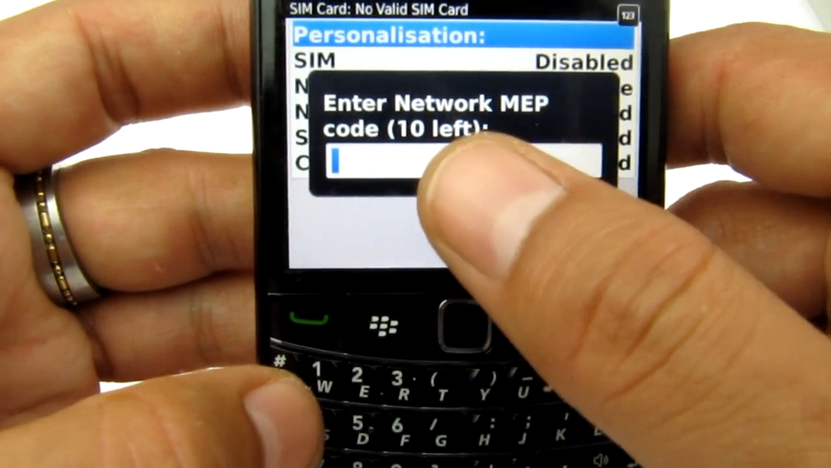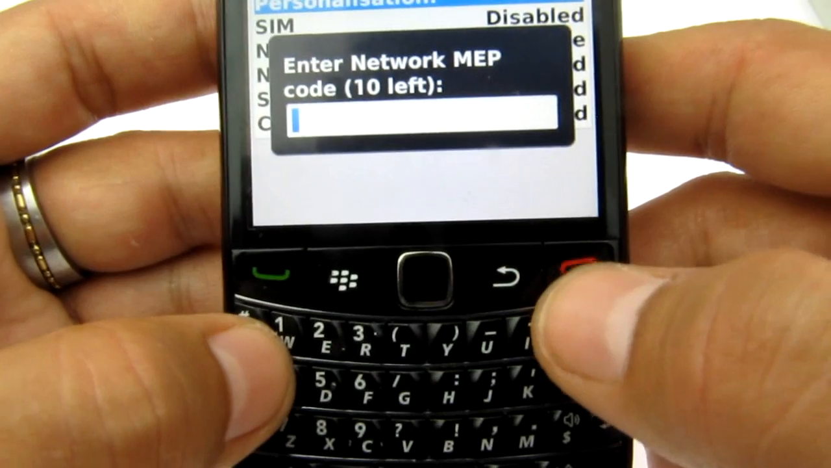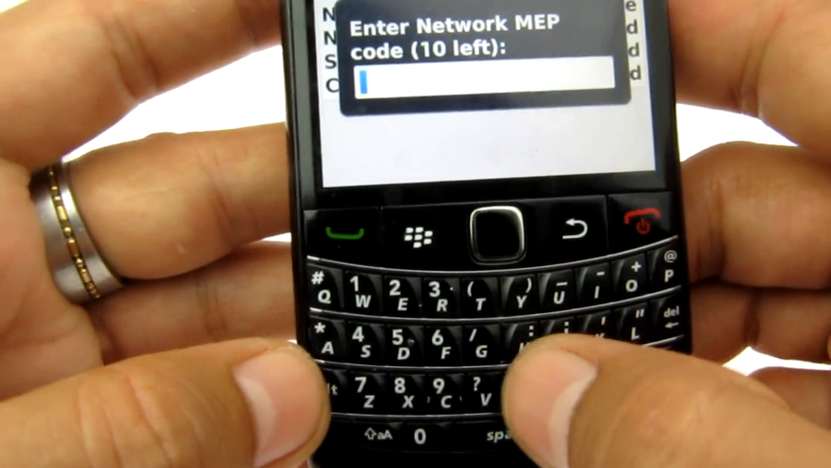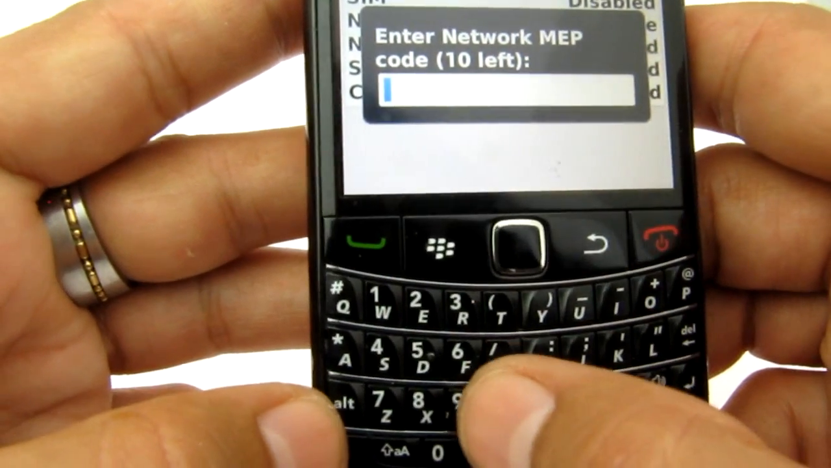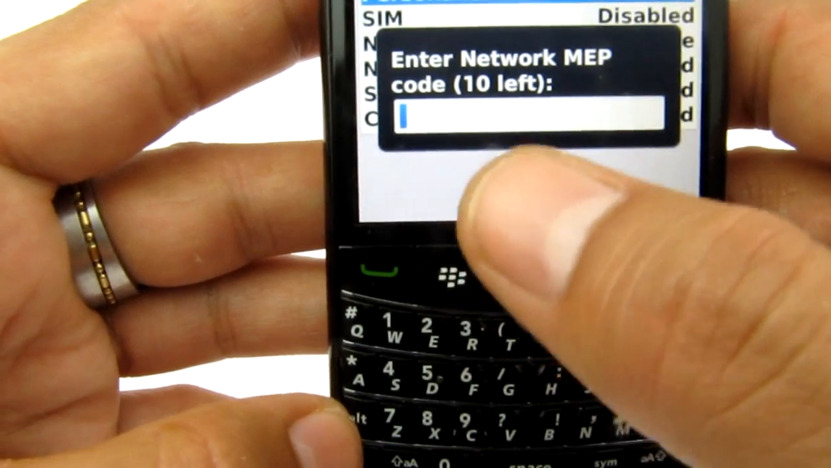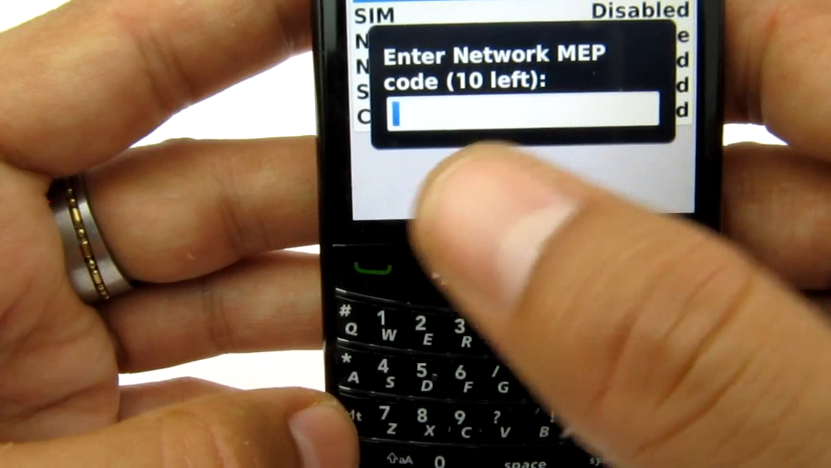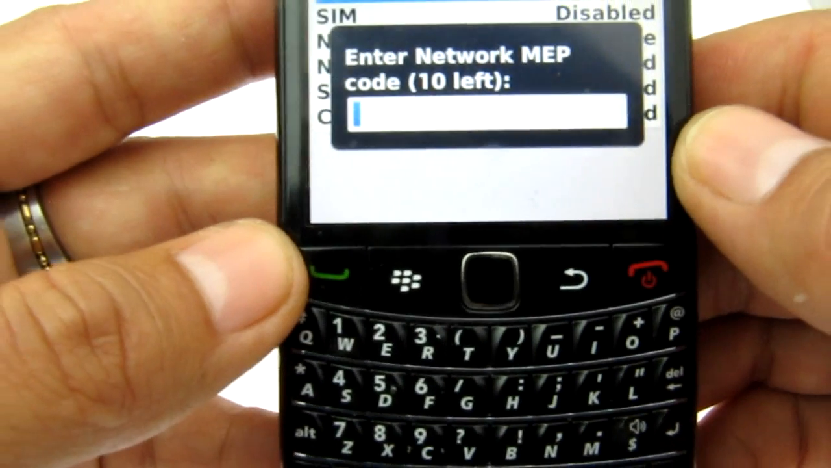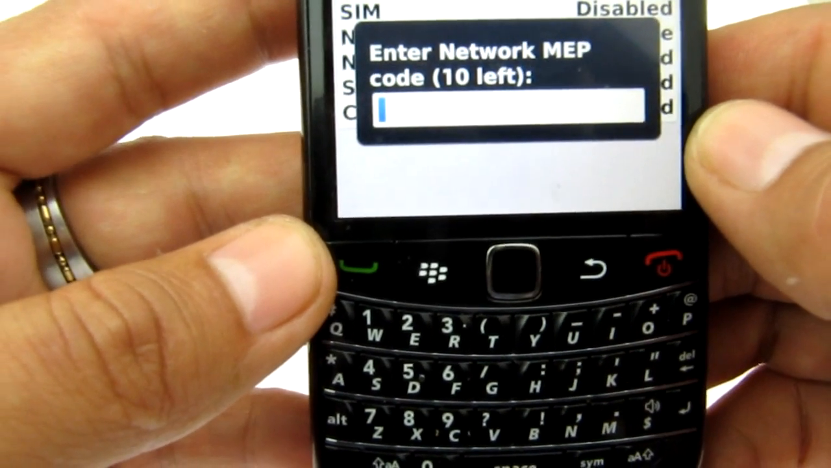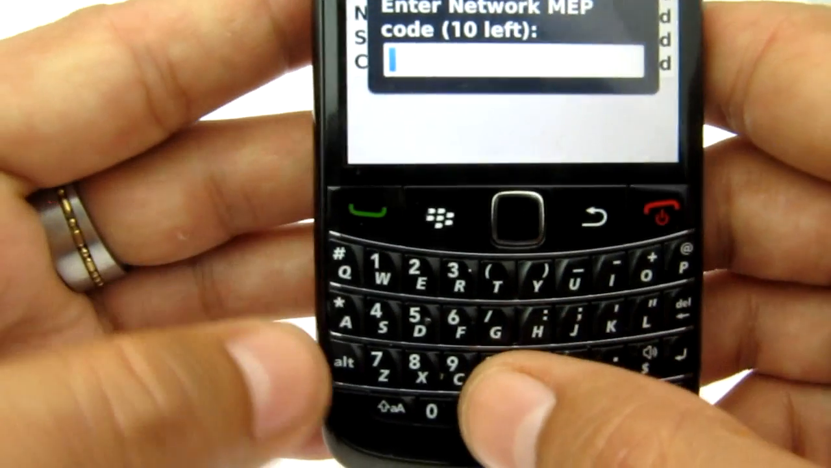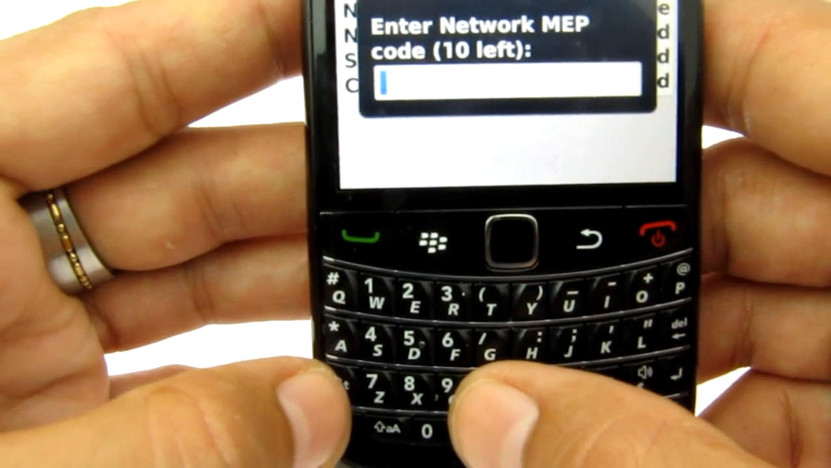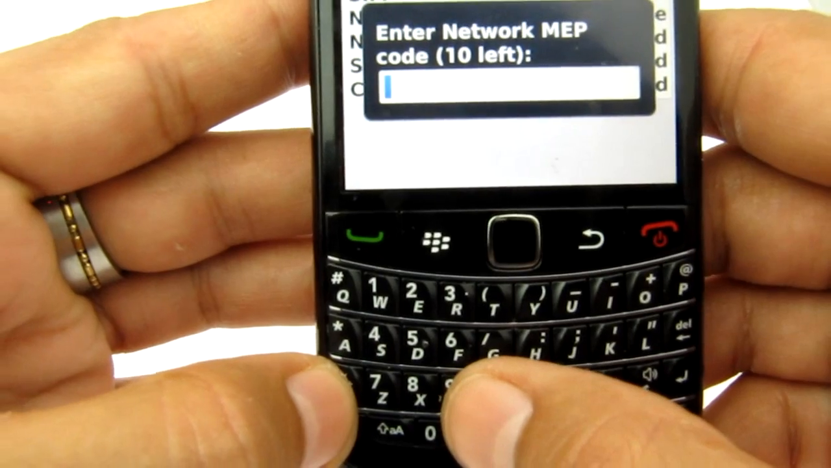Okay, so if we're okay with the amount of tries that we've got left, we go ahead and type in the code. Now we're typing in numbers, but we don't need to hold down Alt. Okay, and this code will not work on your phone. This is a unique code for this very phone. Do not attempt to copy this code and give it a go and see if it works on your phone. It won't. Every unlock code is unique.